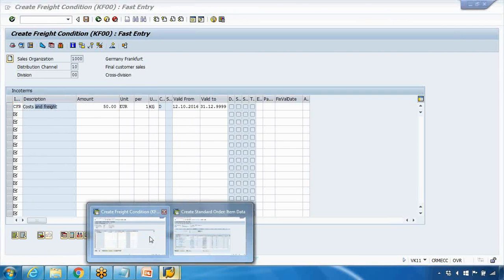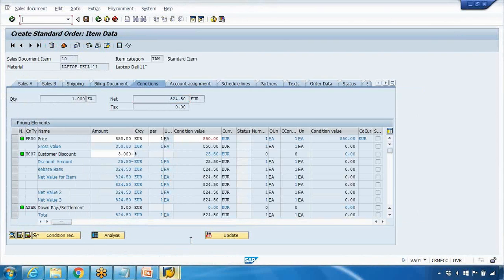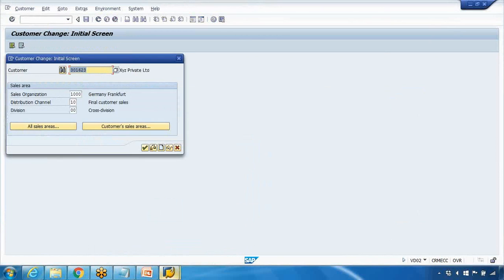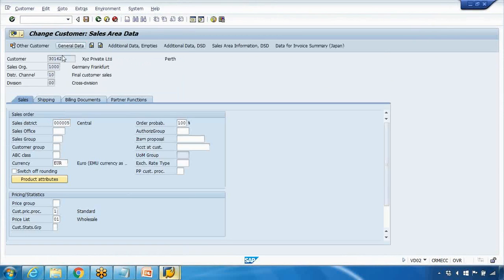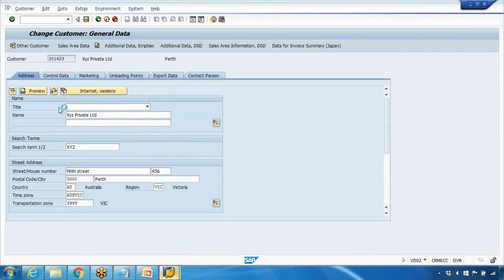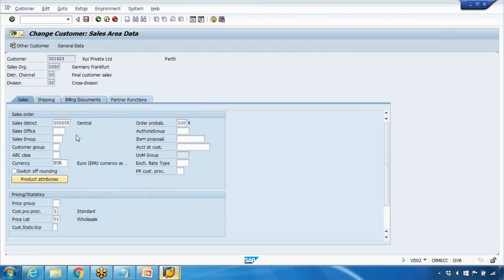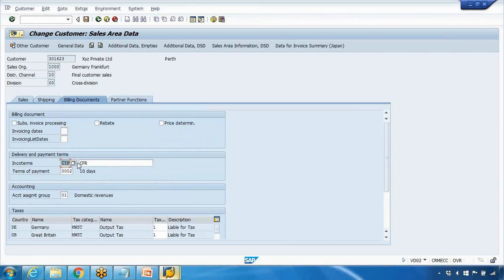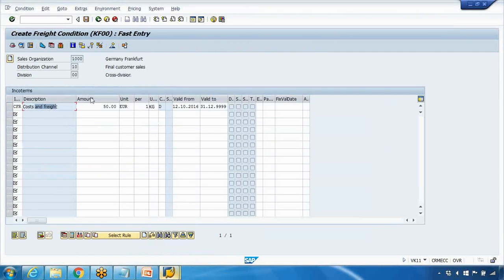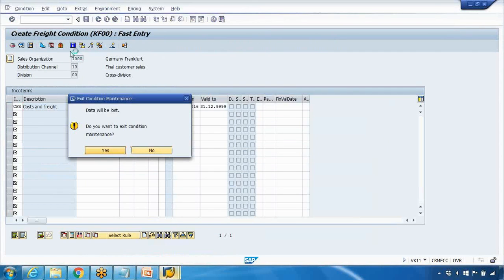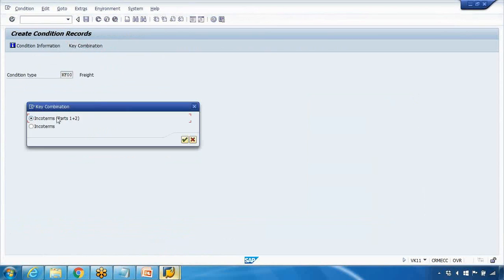If you open the customer here, for every customer we do enter the sales data, we do enter the billing Incoterm. See that Incoterm. So either you can maintain this plus this, or that's the first priority. Whenever you're maintaining this, if I go back and click key combination, the first priority will be Incoterms 1 and 2. So whatever the combination for 1 and 2 is, you want to take that, or the second priority is this one. So you can maintain either.